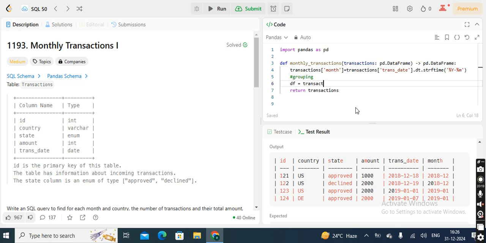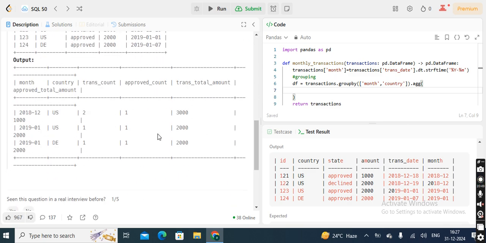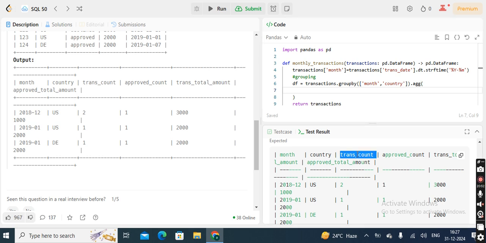We will directly start like this way. df equals transactions. This is my table name, right? Group by function I am using. I am using group by with two things. One is month, because month is already in my table right now, so I'm directly taking it as month, and with country. This part is done. Now aggregation I will use, on different things. So from here I will start taking the new column names.